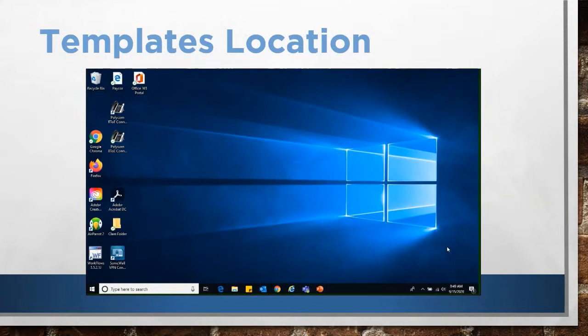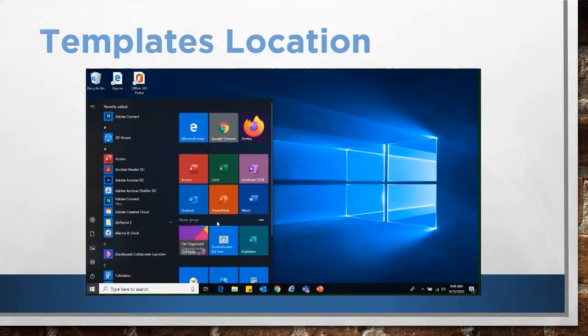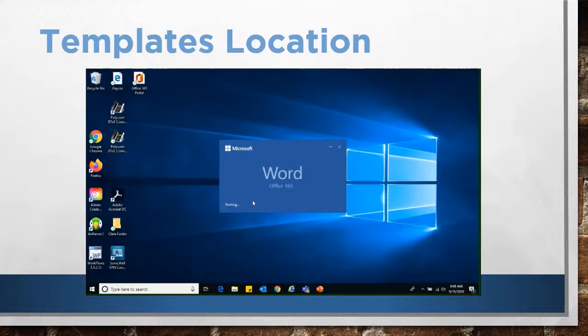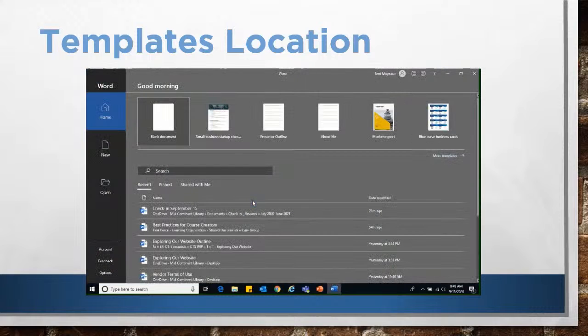Let's start at the very beginning, and so we're going to go to the bottom left of my screen where I have this start button, and I'll click on it, and then I'm going to find my Word tile and click on it. Now as this opens, you can see that I happen to have Office 365. You might have a slightly different version of Word, but in the long run it doesn't matter because just any version of Word does have templates that you can find and use.